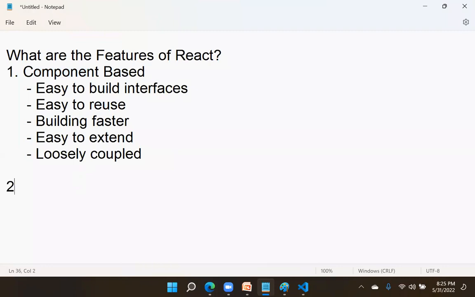Another important point here, another key feature is that it uses a modular library. What is meant by modular library? What is the opposite of modular? It uses a modular library. What is modular?